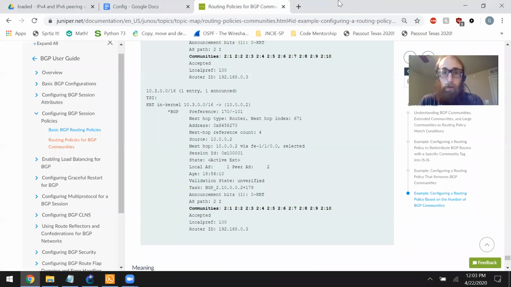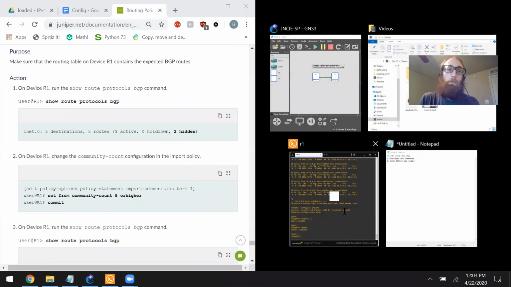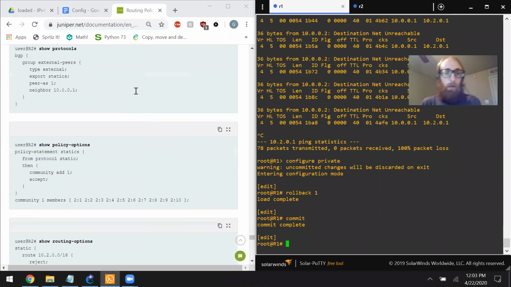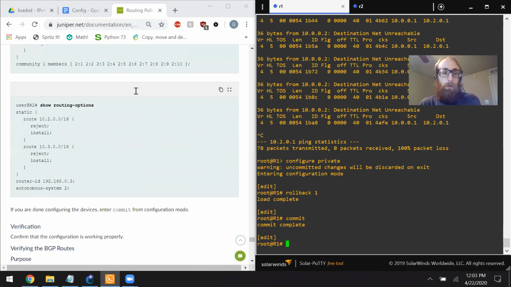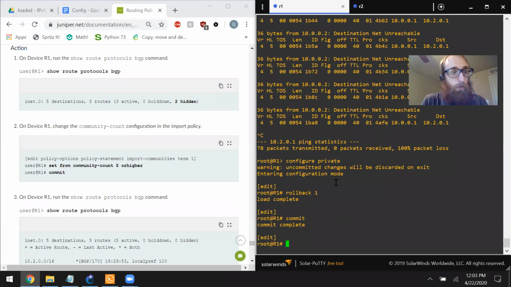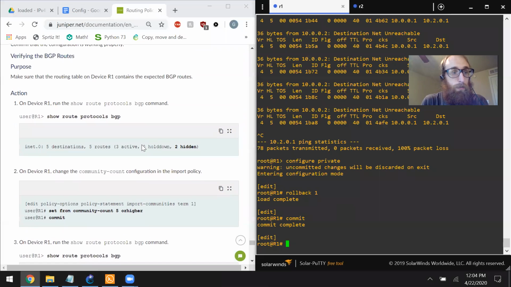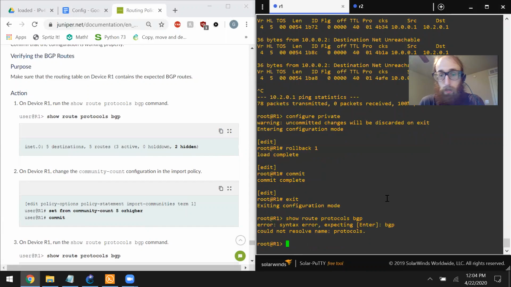So where we left off is on the final verification commands for that. We actually didn't see it specifically, though we might have seen it from looking at other things, but this is going to be the verification where we do actually go and look at that part specifically. So this is verifying BGP routes. Make sure that the routing table on R1 contains the expected BGP routes. So show route protocols BGP. That's interesting. Oh, right, it's protocol.